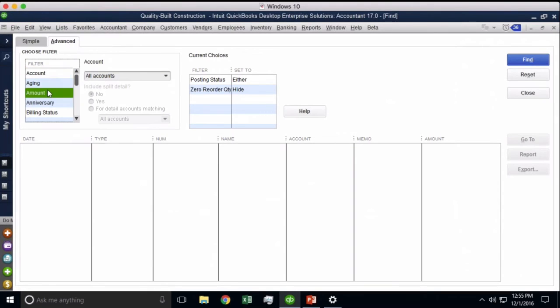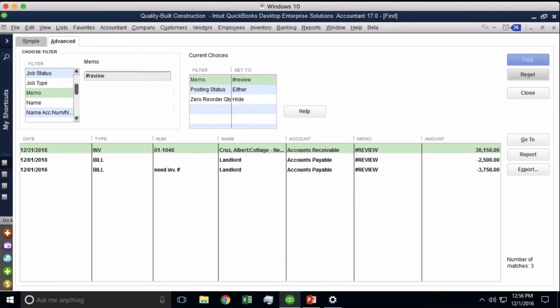and then click on the advanced filter, and then go down to memo. And then I'm going to put there the same wording that I put on that transaction that is scheduled to be memorized or to be automatically created. So I'm just doing a memo search, and then I'm going to click on find, and that's going to show me every transaction that has that review in there.